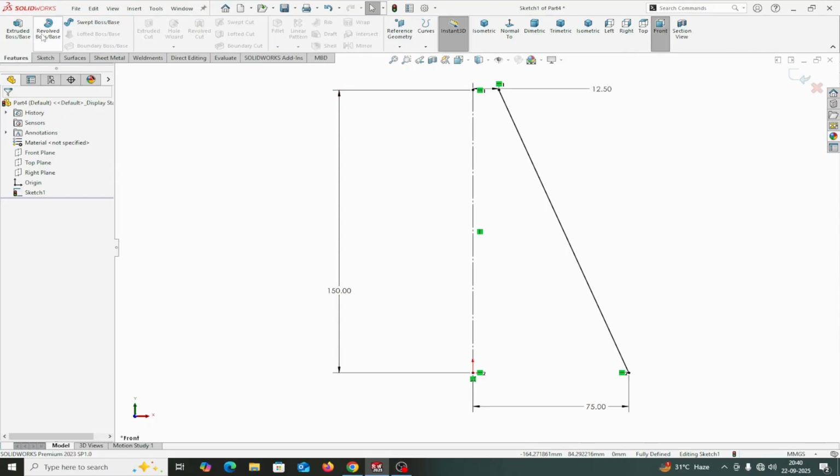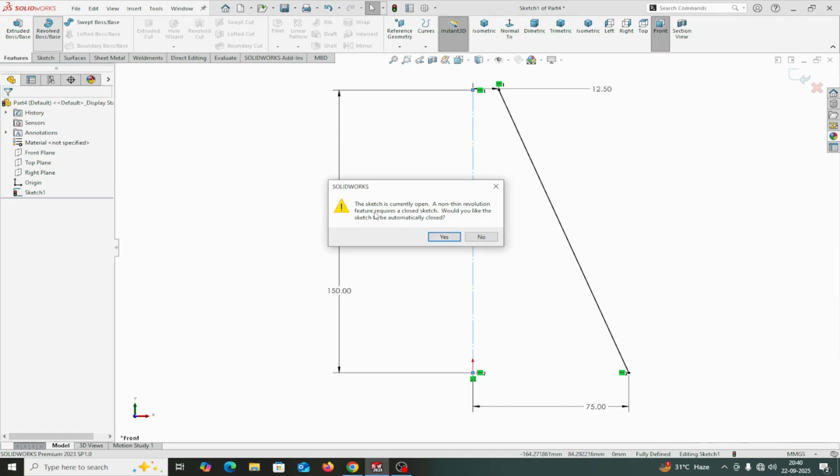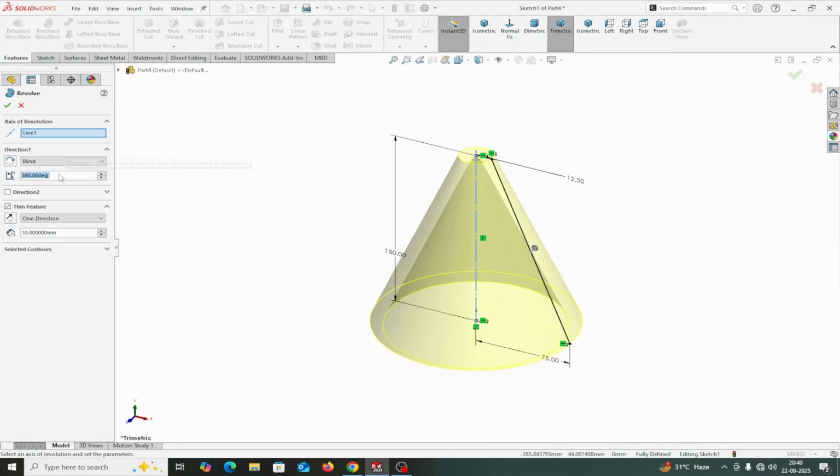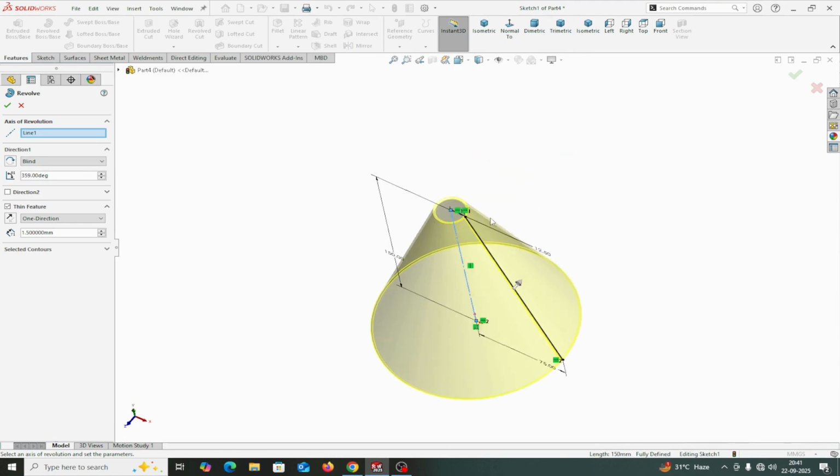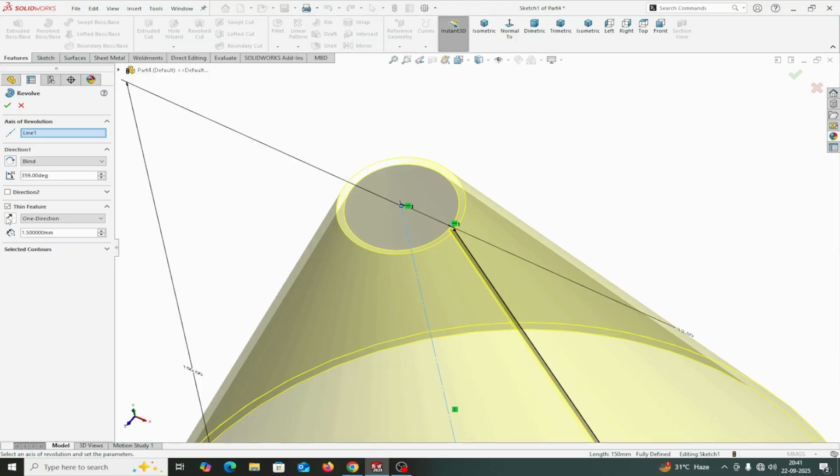I am revolving it with thin feature. System is asking, sketch is currently open, would you like the sketch to be automatic? No. If you don't want, close it. I want this one. But I am taking this angle as 359 because there should be a gap between the edges for creating the sheet metal part. Thickness, I am taking 1.50. You can take the thickness inside or outside from here. This one, I am taking inside the thickness.